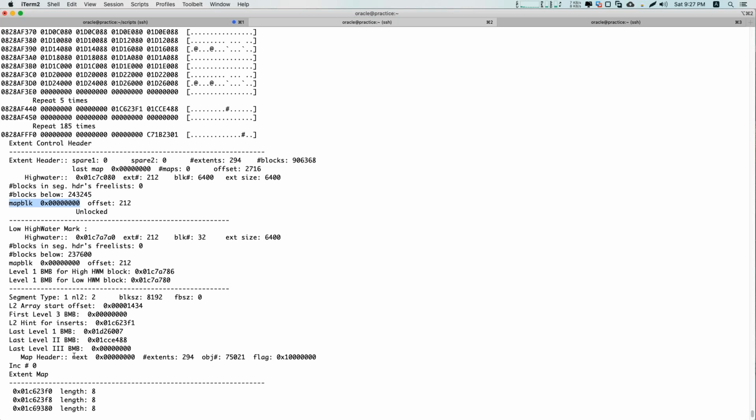Another thing I would like to add, guys: this particular section, the blocks below, especially with the low high water mark, may not be up to date at times. You have to remember that. It will be up to date only at certain times. Once you gather the statistics, it tends to be updated. Sometimes it won't show the accurate details.